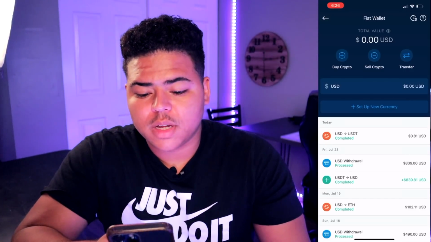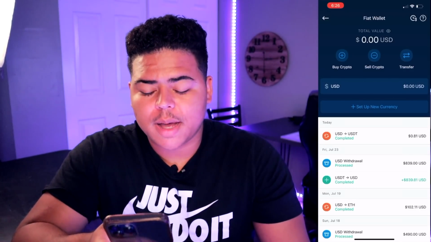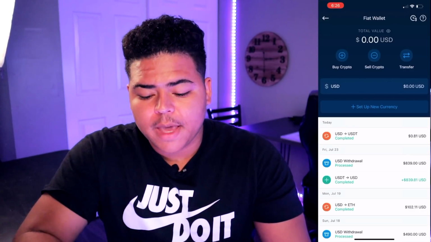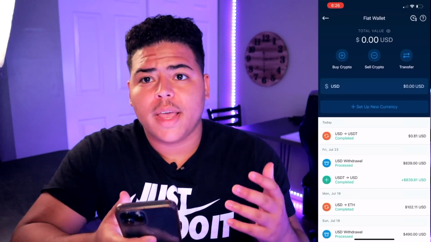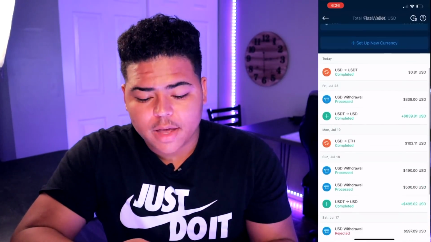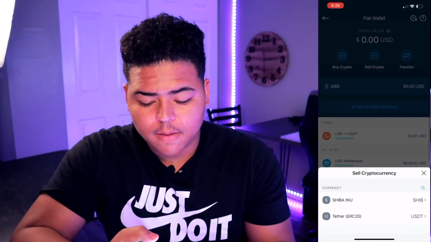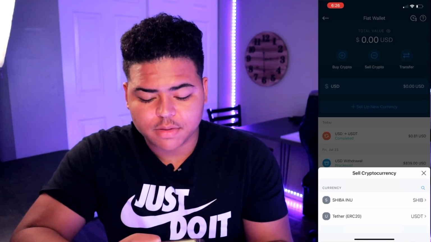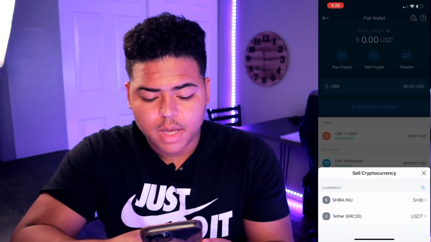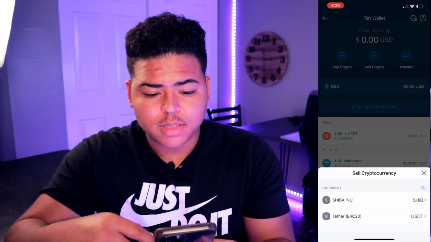So set it up under US dollar, and then it should give you an option to set up your bank account. And you'll need your account number, and you will need your routing number. Anyhow, all you have to do is click sell, and it will show the two things that you have. So I currently have Shiba Inu and Tether, whatever cryptocurrencies you have on here.